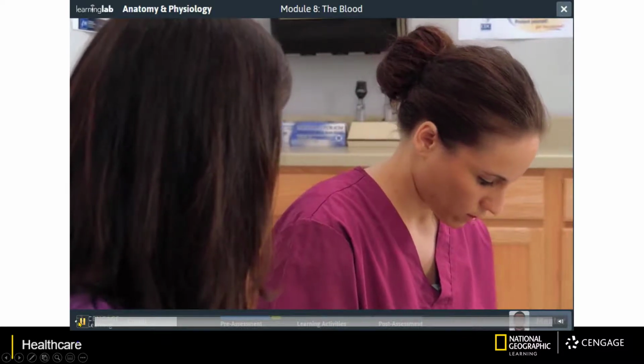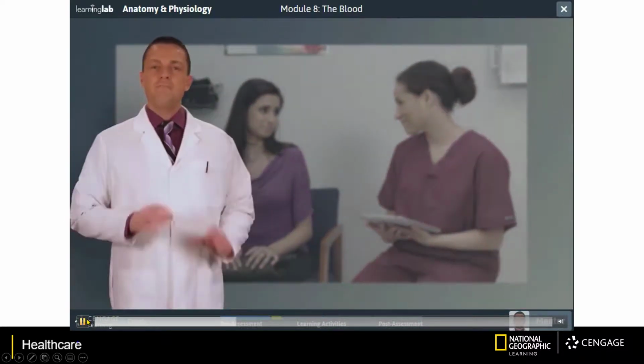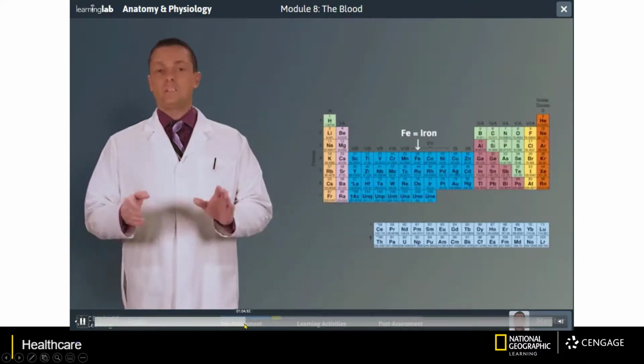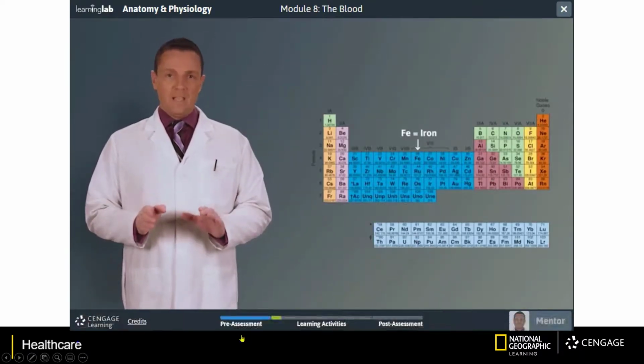Your blood test. Iron is a vital nutrient to the human body. When we don't get enough iron, the result is iron deficiency anemia.